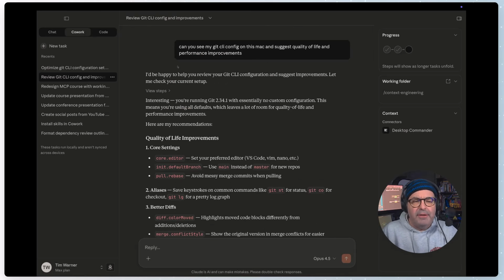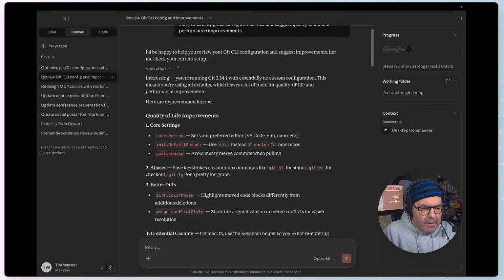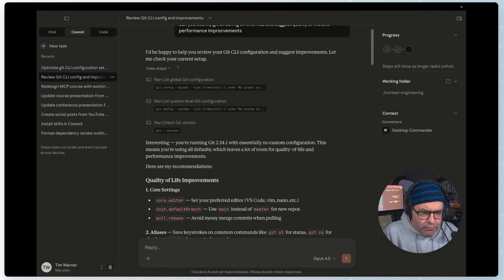Look here. This is a previous task that I ran just like an hour ago. I said, "Can you see my Git CLI commands on this or the settings on this Mac and suggest quality of life and performance?" And look, if we look at the steps, it just opened a terminal behind the scenes in its VM and it listed out the commands, which is totally fine.